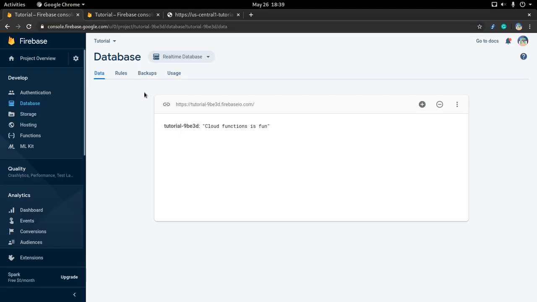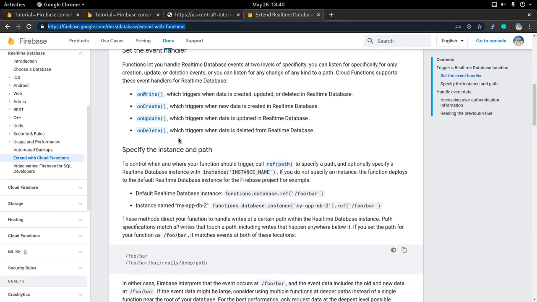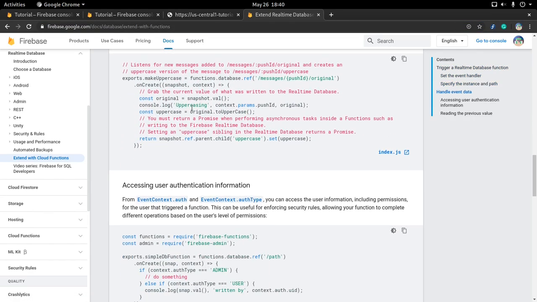Alright, so now we're going to learn how to extend Cloud Functions into our Firebase Realtime Database, aka we're going to create a function that is going to get run automatically when something on the database changes. I will leave in the description this page, which is the docs page, which will teach you how to exactly do that and give you information on the code itself.